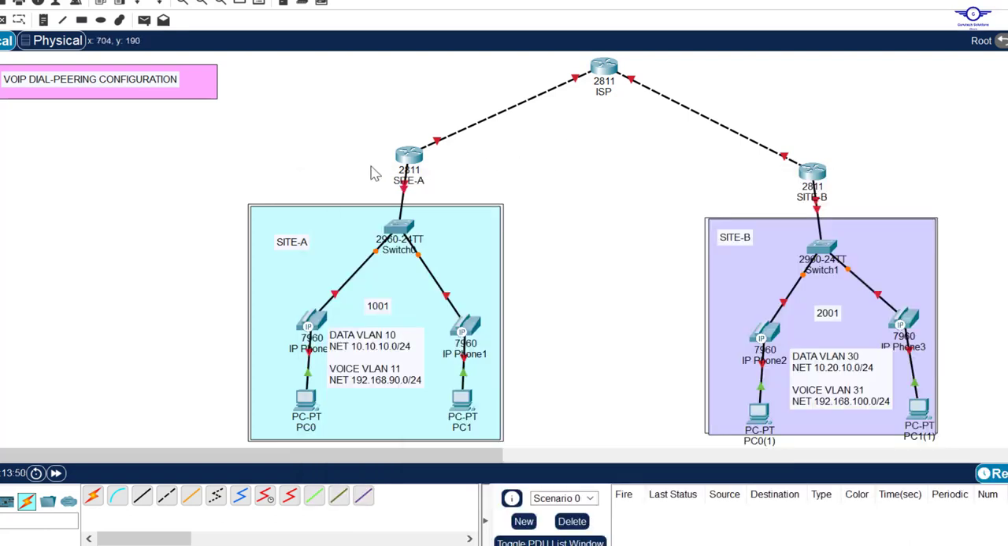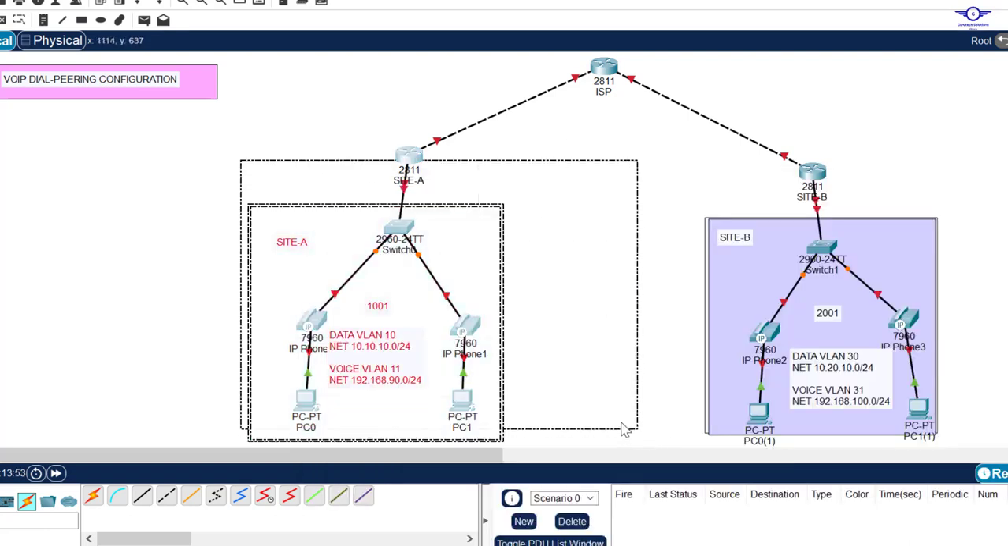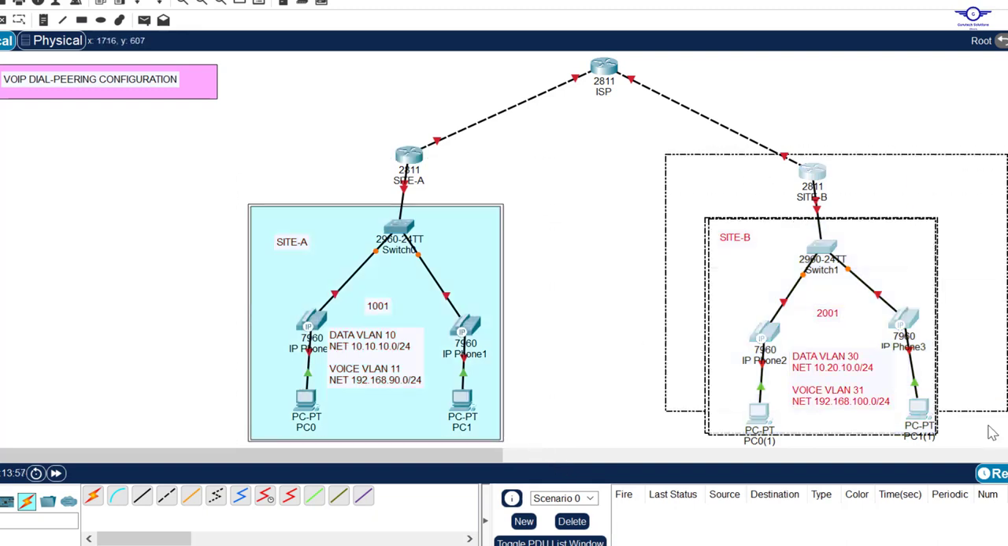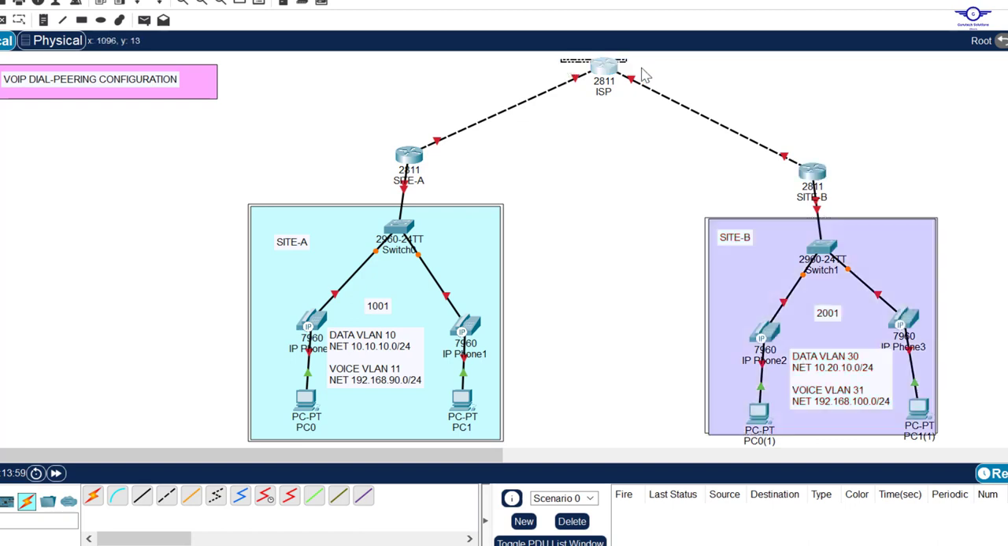So I'm trying to use a scenario whereby we have one site A far away from site B, and they connect via an ISP. Okay, and we have a full network, both data and voice VLAN. So we have our computers on this side, computers on the other side. We want all the IP phones to be calling the IP phones on site B, all the PCs, all the computers to be pinging all the computers on the other side. So what do we do?